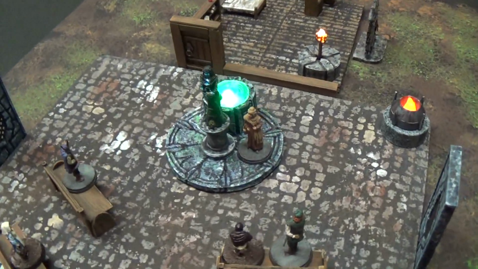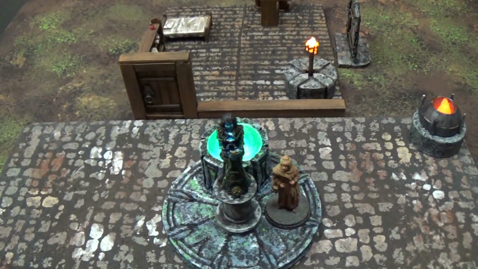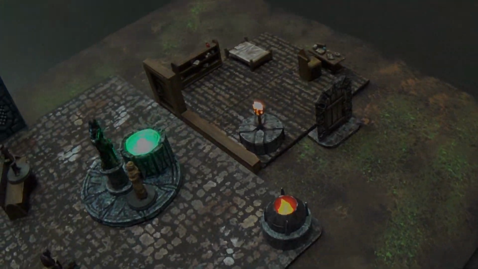And some more inside the church. There's an altar, and we have our back office for the priest. So pretty cool stuff, and we'll see you next time on Tilescapes.